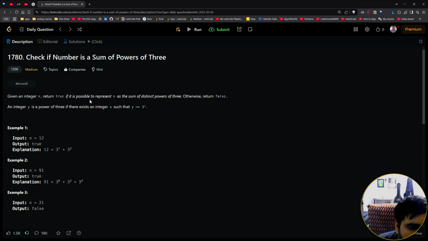So we will break a number into powers of 3, I mean the addition of these powers. Otherwise, we'll return false here. An integer y is a power of 3 if there exists an integer x such that y is 3 to the power x. So our y will be the value of this and x will be the power of the integer 3 we will break the number into.